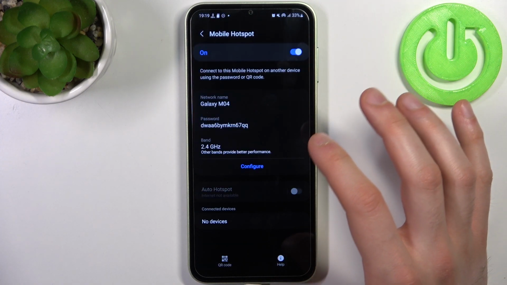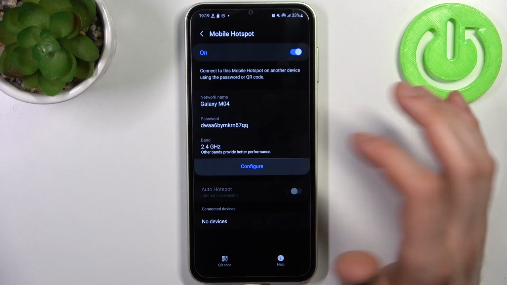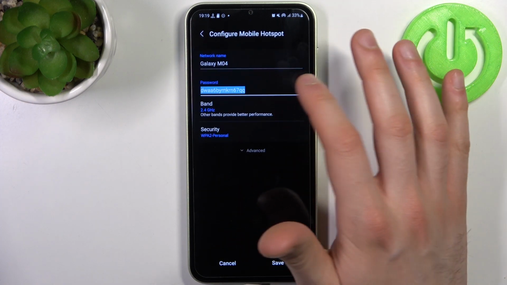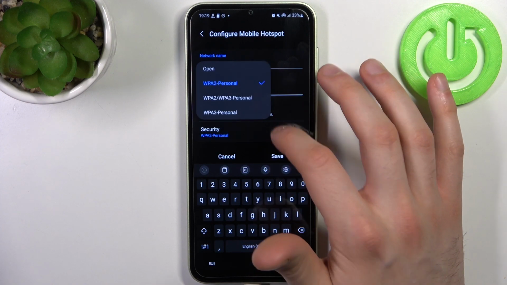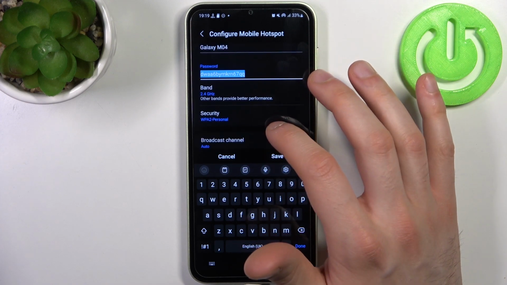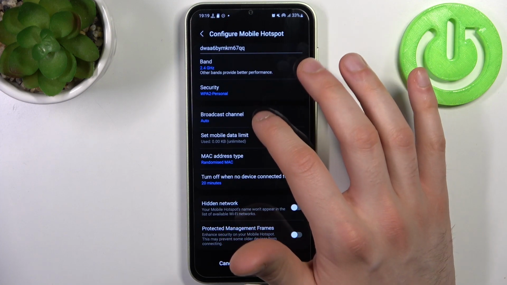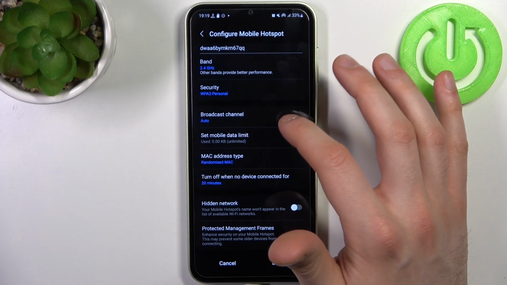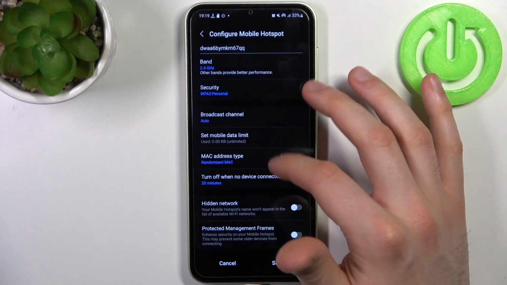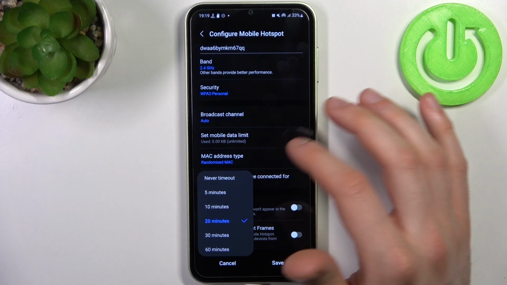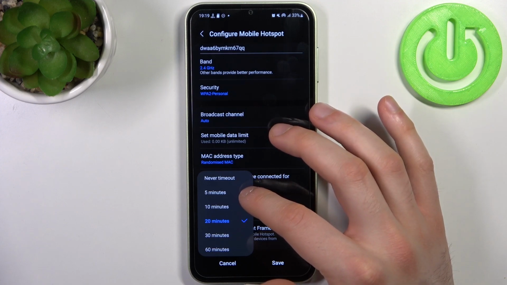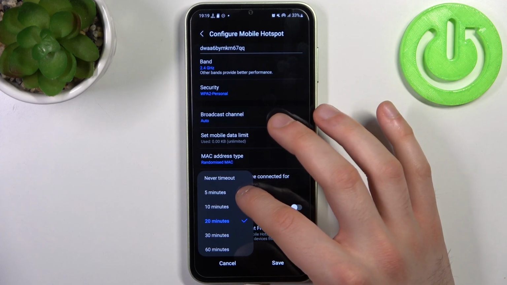For example, you can change your hotspot's name, you can change its password, you can change its IP band, you can change its security protocol. In advanced you can also change its broadcast channel, you can set mobile data limit, you can change MAC address type, you can set it turn off timeout when no devices are connected.